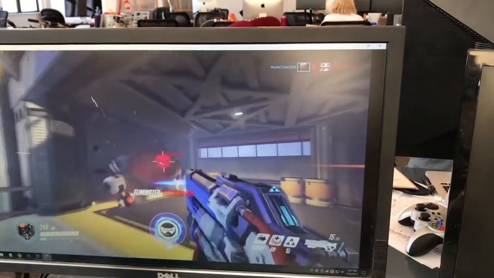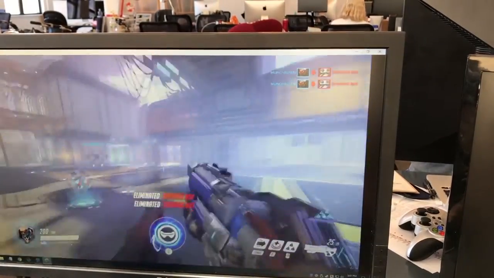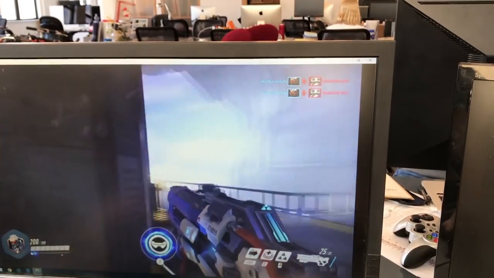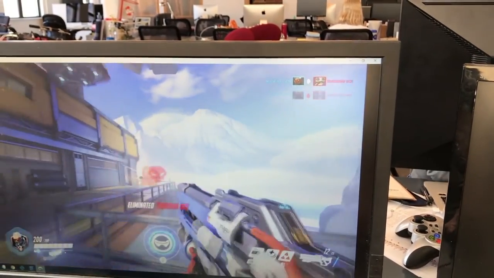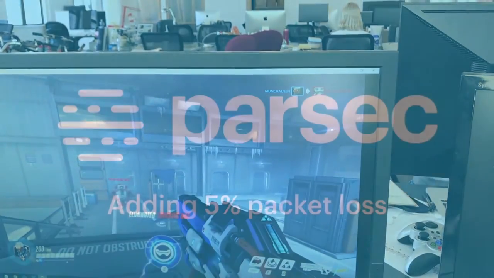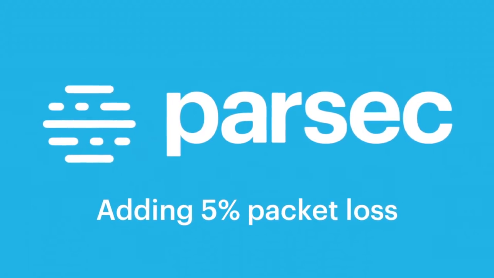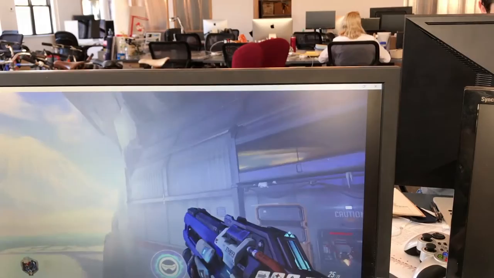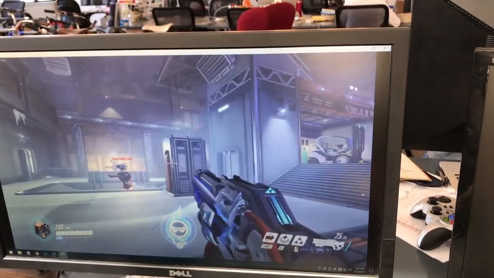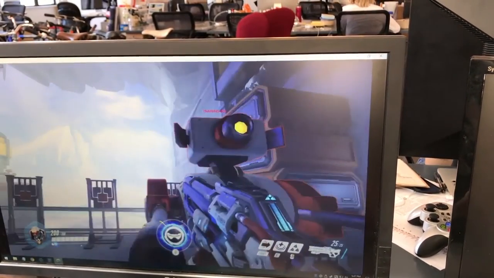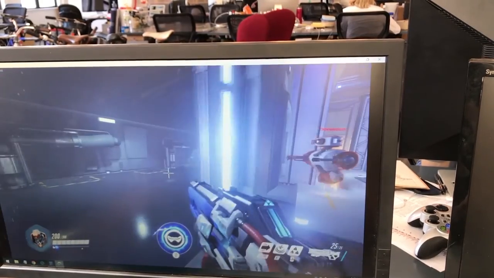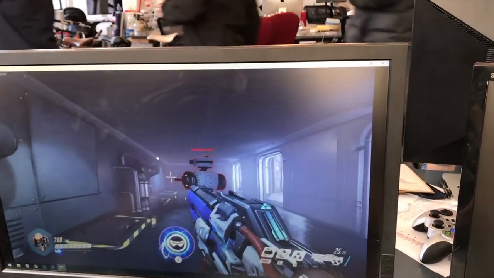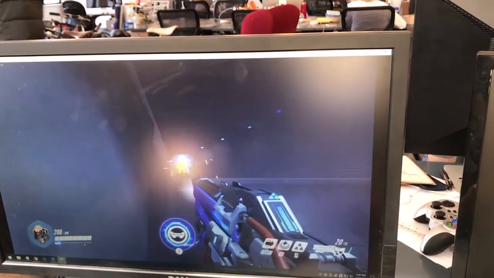Okay, so here's me in the practice range of Overwatch on TCP, good connection, very good. So I'm streaming from an Amazon server now to my computer in my office. I'm going from New York to Virginia here playing Overwatch. Here's 5% packet loss. I'm using Clumsy, the Windows tool to simulate it, and it just blows up. I can't move, I'm lagged, it's doing its congestion control, it's throwing me for a loop. It's basically unplayable.